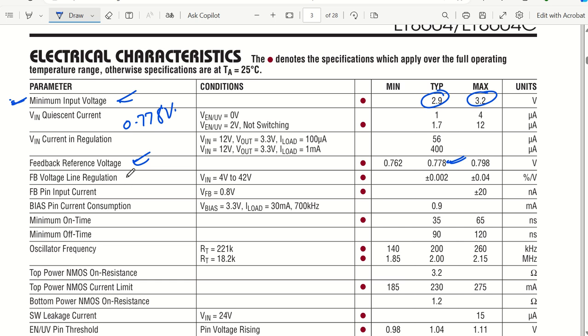Line regulation and all you can take up. So line regulation is very good. It is just plus minus 0.002% per volt. So let us say if you want to get a 5 volt output, then you are going to have 0.01% line regulation of that.